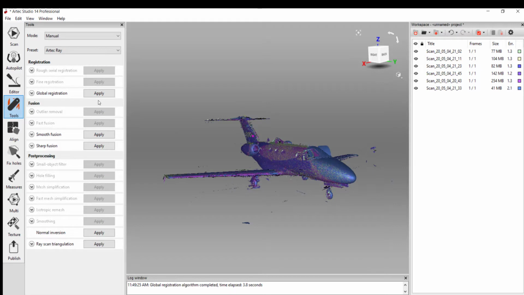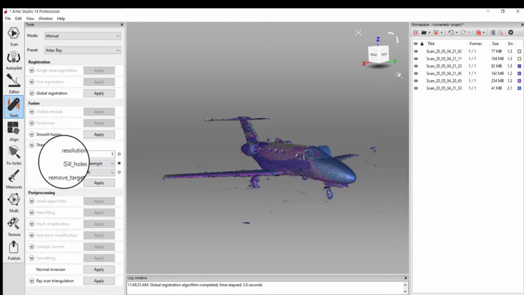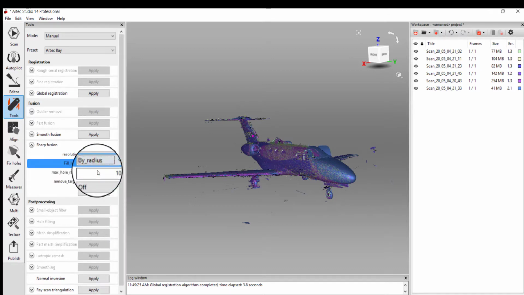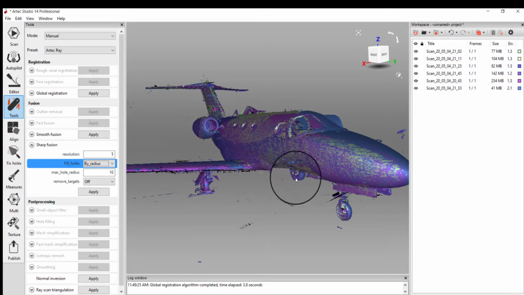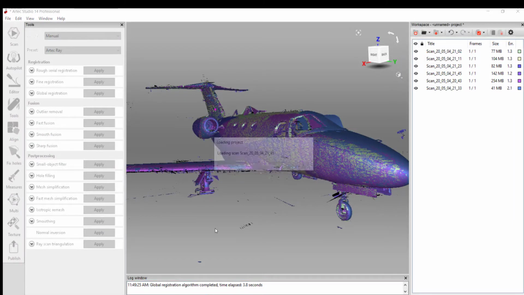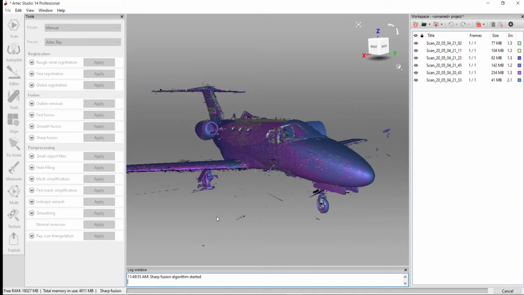All right, the next step is we're going to create our mesh. There are a couple of different functions on here. I'm going to pick by radius for the hole filling function. Basically, if there are any holes in the scan data, it's just going to clean it up. You see it said 10, so that fills every hole up to 10 millimeters. So now we're creating the fusion. I'm going to speed this up a little bit so you're not sitting here through the entire time.